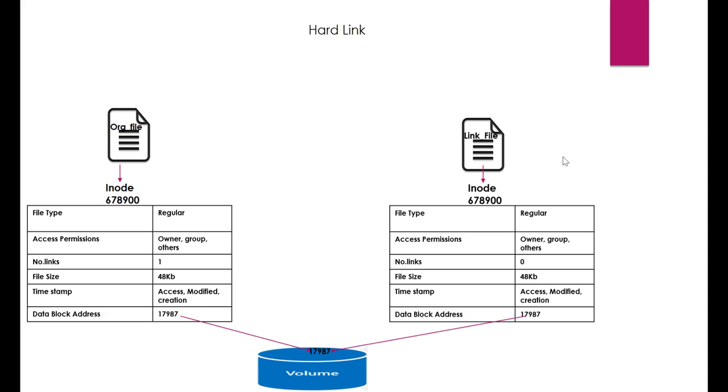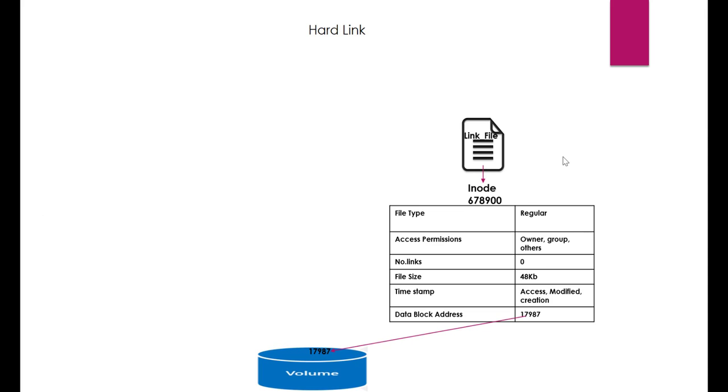The beauty of a hard link is that even if you delete the original file, you can still have access to your link file, which means you can still access the data because it still has the information about the data block. Whereas in a soft link, you don't have the data block address once the original file is deleted. So you can think of a hard link as a copy of its original file, whereas a soft link is a kind of shortcut to its original file, like the ones we use in Microsoft Windows.